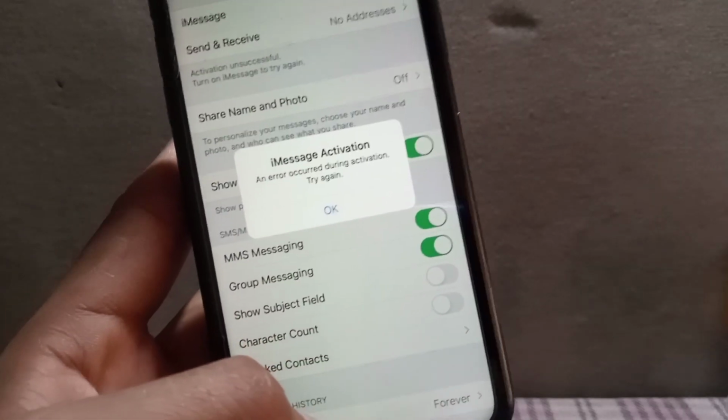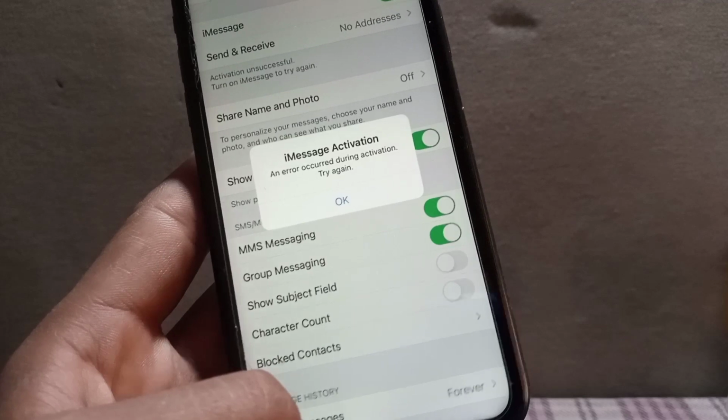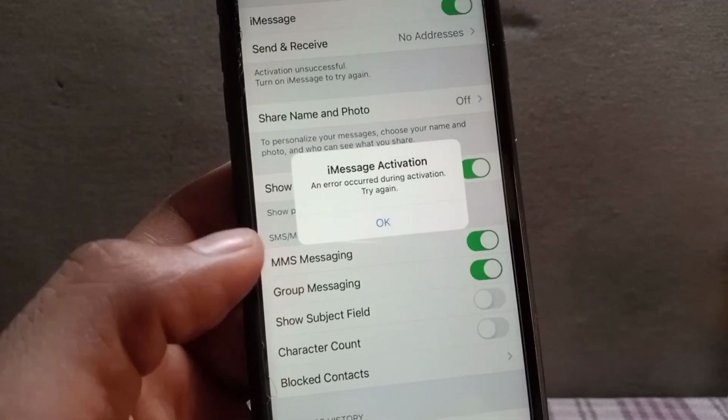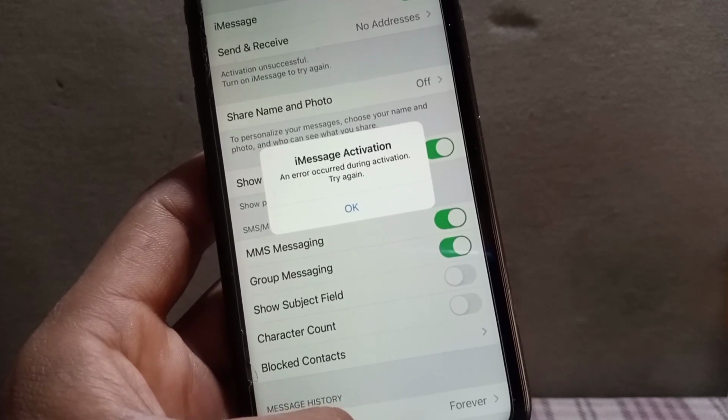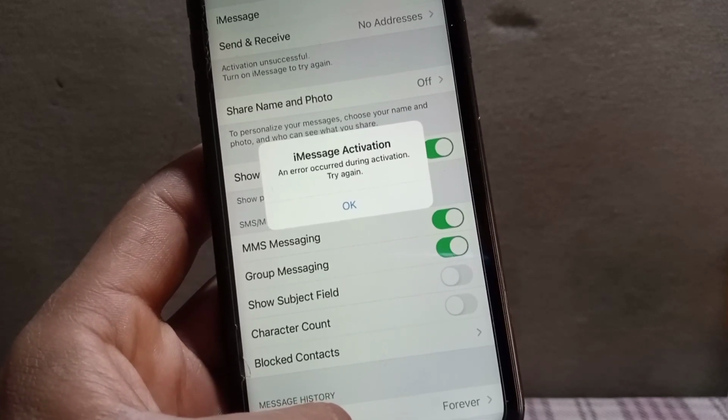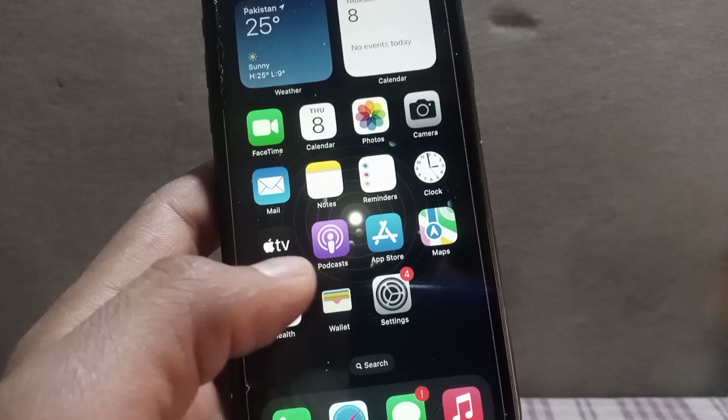In this video, I will discuss the iMessage activation error on your iPhone or iOS devices. Guys, if you are facing this problem, keep watching this video until the end. How to fix this problem? I will teach you some solutions for this problem. So keep watching this video until then.